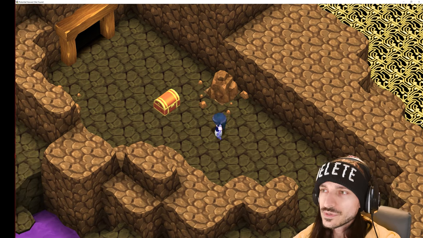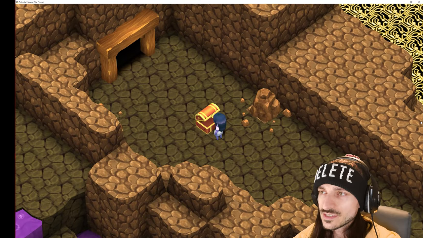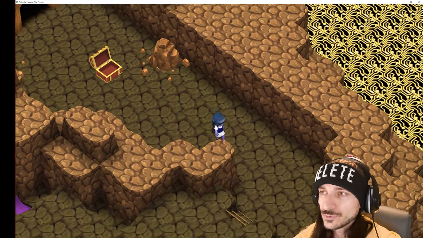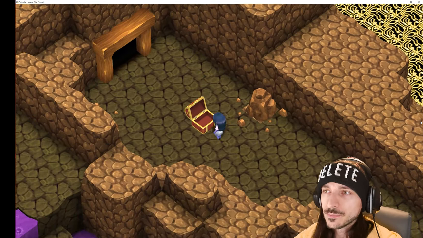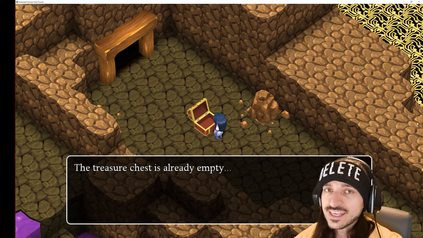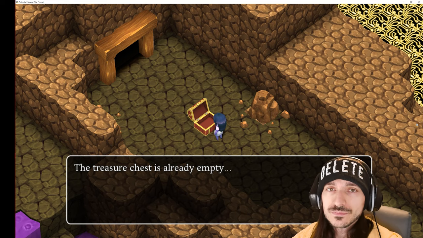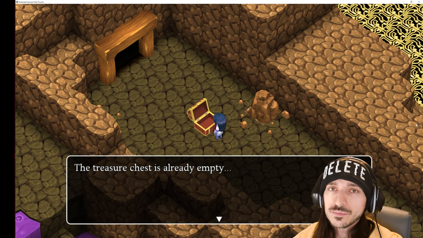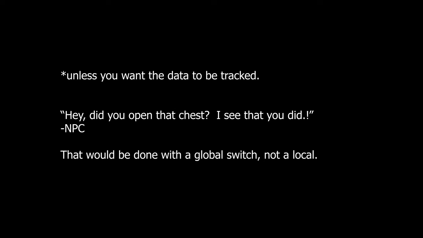In a typical RPG, you might walk up to a treasure chest and then open it, and then you'll get 50 gold. And when you walk away, even if you leave the map and come back, the chest will now be open. It won't have anything in it. You won't be able to get the gold again. This is made possible due to a local switch. There are other ways that you can perform this as well, but a local switch is really the best way to do it.